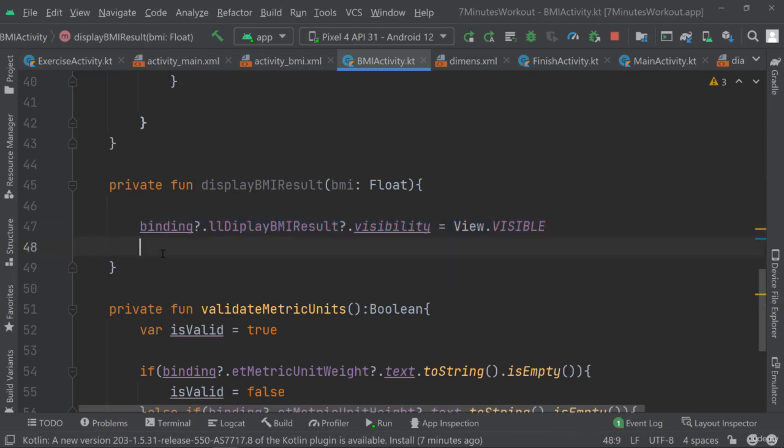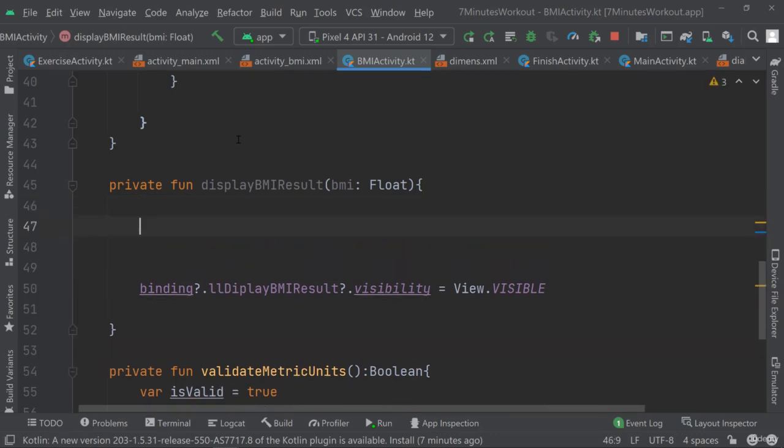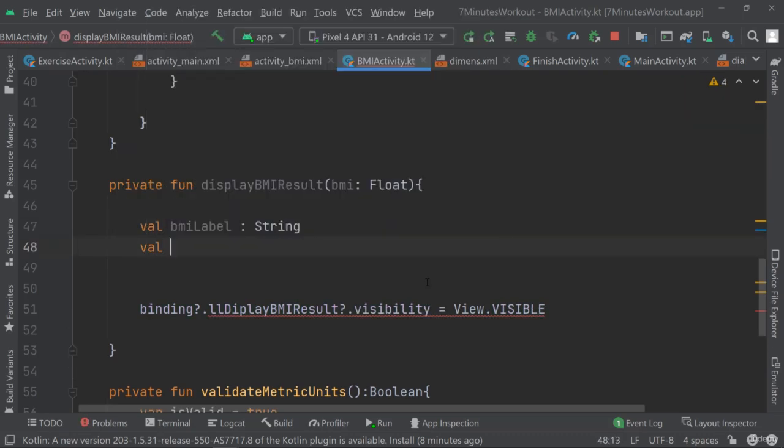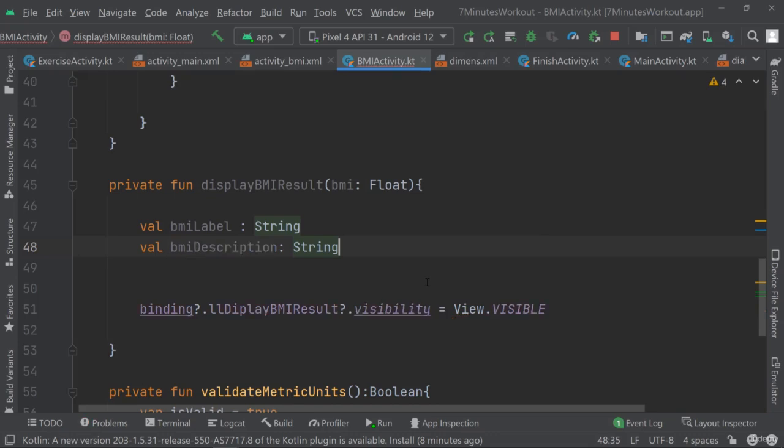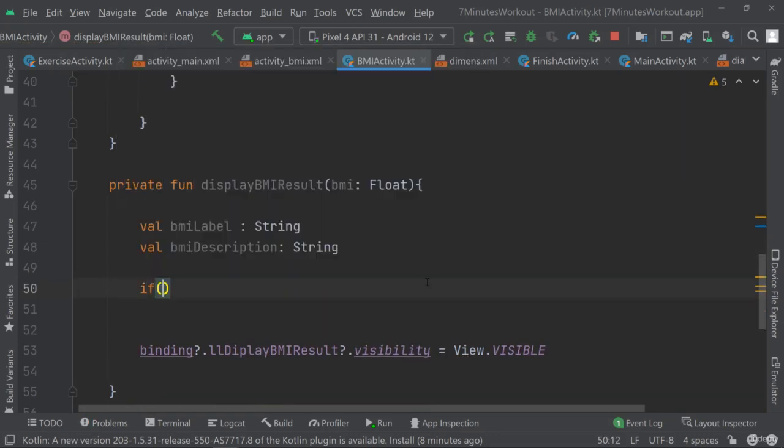And then we need to set the values accordingly. We get the BMI value and so forth here, and we then do the calculation, and based on the value that we get there, we are going to write the text. So let's prepare all of this. What I'm going to do is create this BMI label variable, which will be of type string. And then I'm going to have a BMI description, also of type string. And I'm going to assign a value to it based on the BMI value.